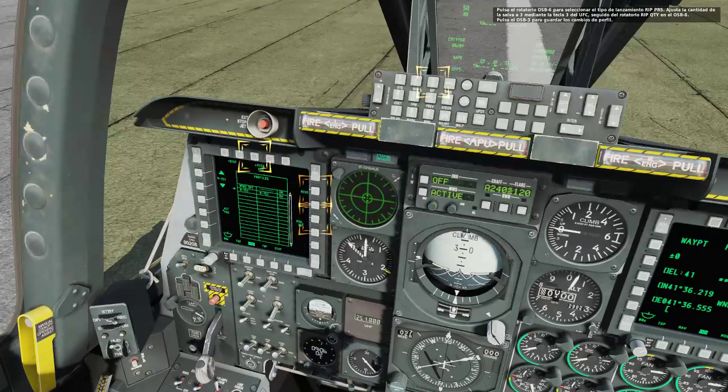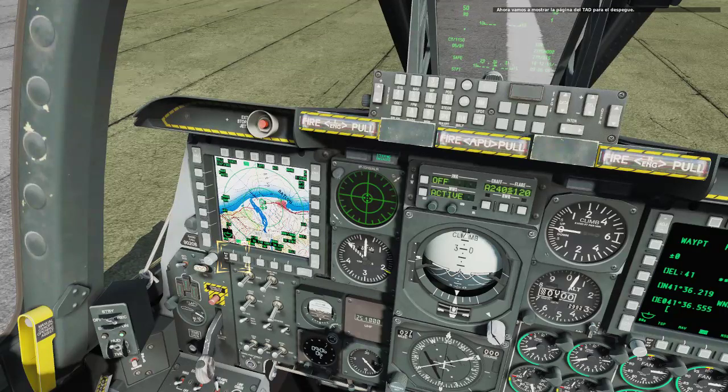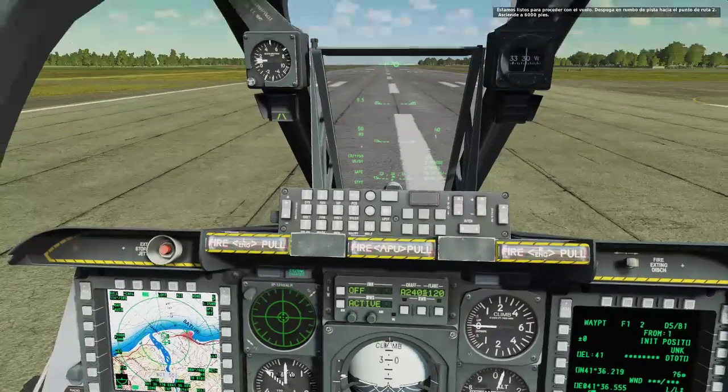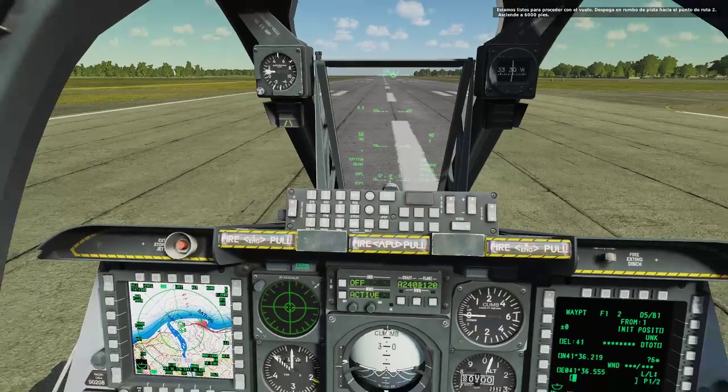Let's now bring up the TAD page for takeoff. We are now ready to proceed with the flight. Take off runway heading for waypoint 2. Climb to 6,000 feet.